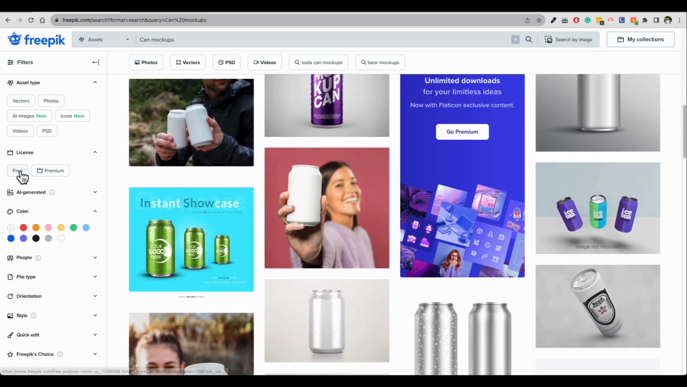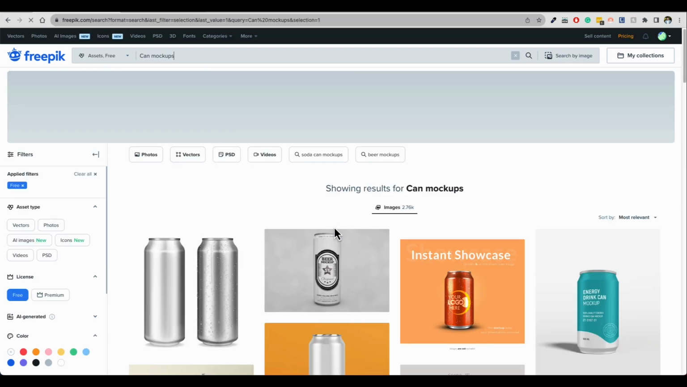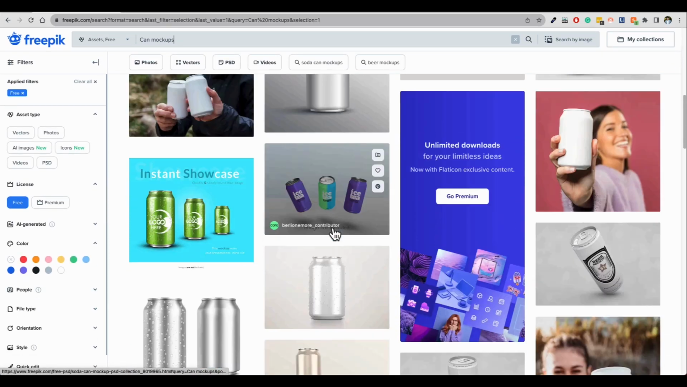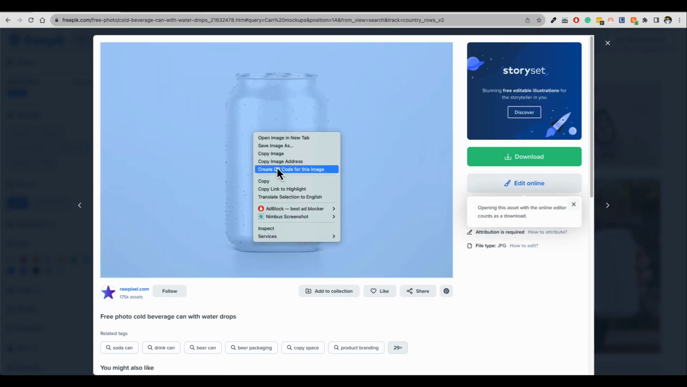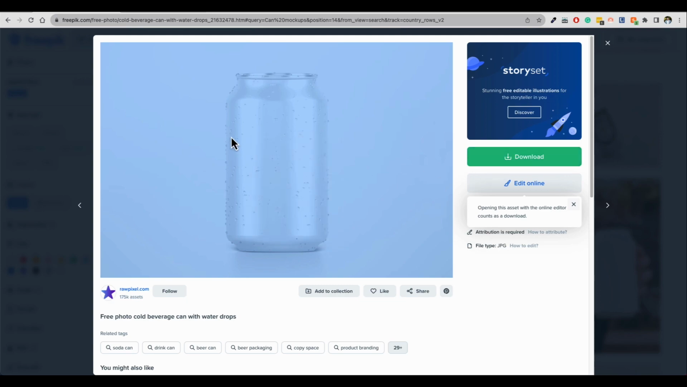Let's switch on a filter for free. These have premium and free. So let's say I like this one. I can either download the PSD and remove the background, but it's a one background image, a plain background.